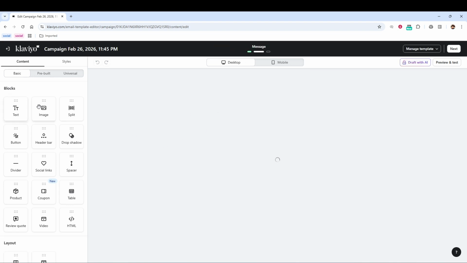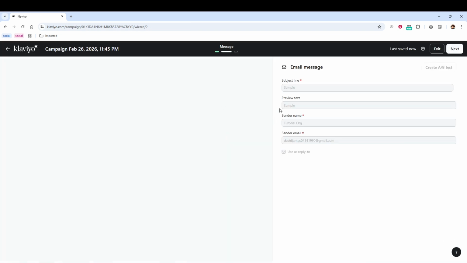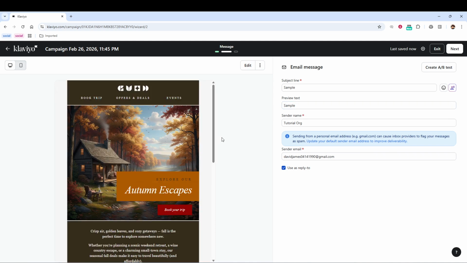You will then see a review step. Take a moment to double-check the subject line, preview text, and any other key details shown on the page. This is a good time to catch small mistakes like typos or missing information before the email goes out. When everything looks correct, click Next again.